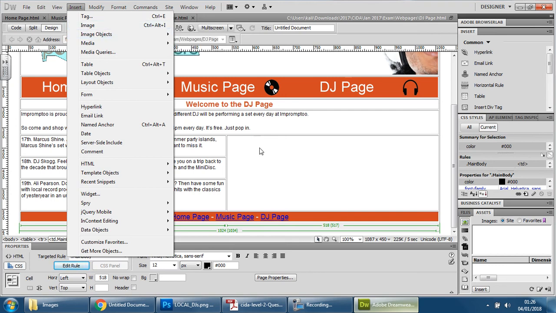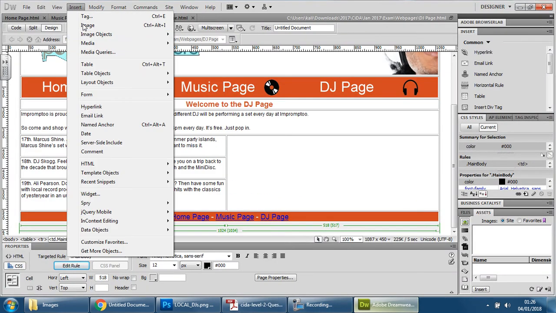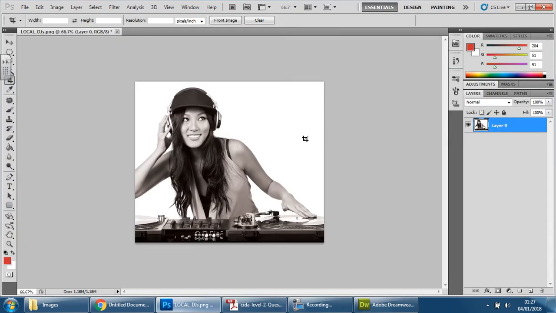This is just a normal image. Let me just double check this. Create a graphical link. Yep, so it's a graphic that links to the original picture. So we're going to come back over here, insert image, and basically, no, actually, let's really impress the examiners. What we can do is change this and have a second version of it.